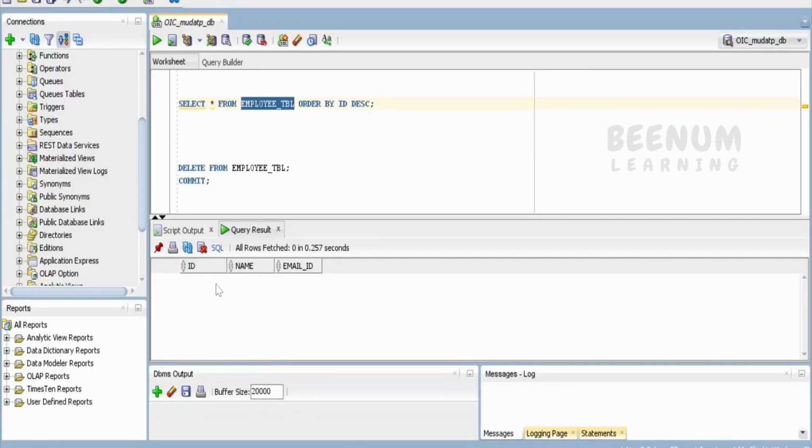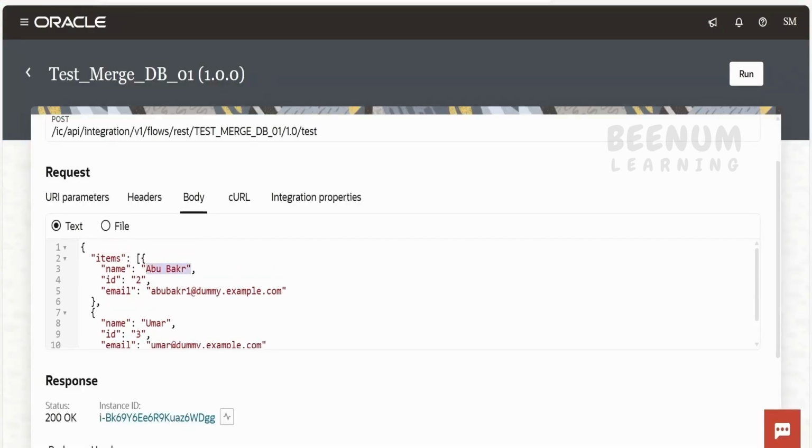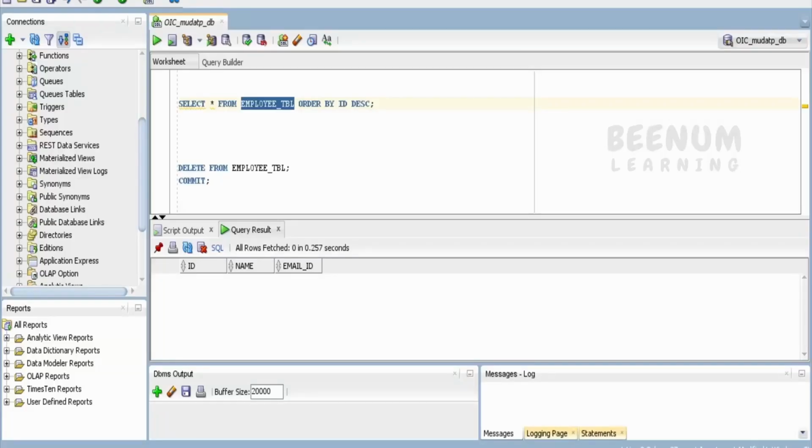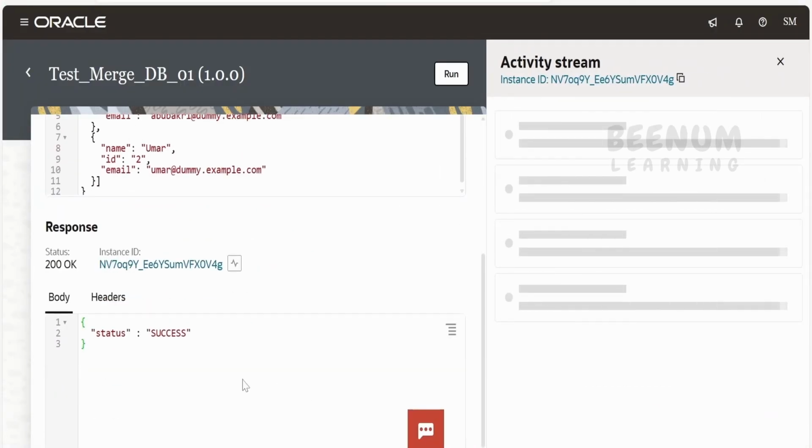In the table we have three columns: ID, name, and email ID. I am passing the information for a couple of employees, Abu Bakr and Umar, and the ID I am explicitly passing. Let me put the ID as 1 and 2. Currently we don't have any records in our database table. Let me rerun; as you can see, the table is empty as of now. I will click on run. In the response, I am getting success.